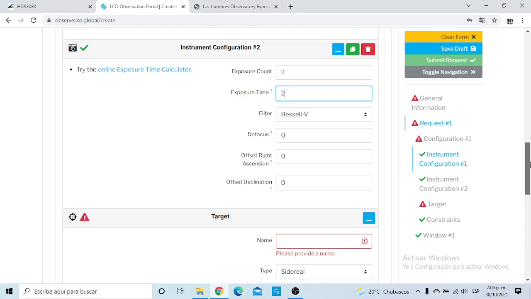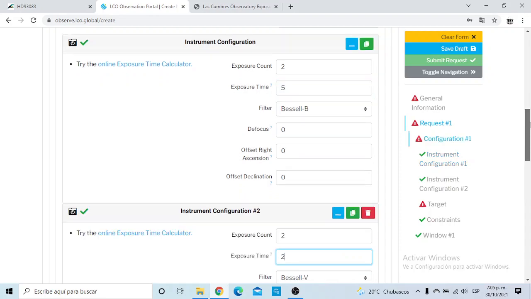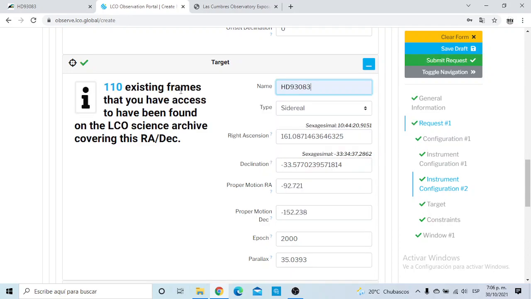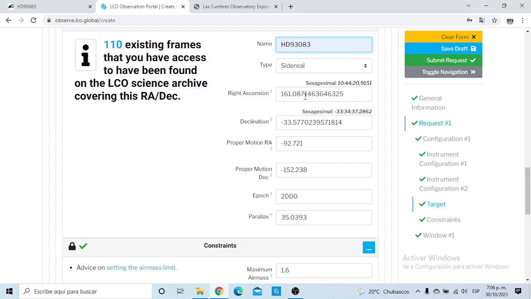Target. This is the name of the target. Remember, here is the name of the observation. Here's the name of the target. So our target is HD 93082. Great. So here the system knows the target, so it can give you all the information about it. But if the system doesn't recognize the target, you must insert all this data manually.